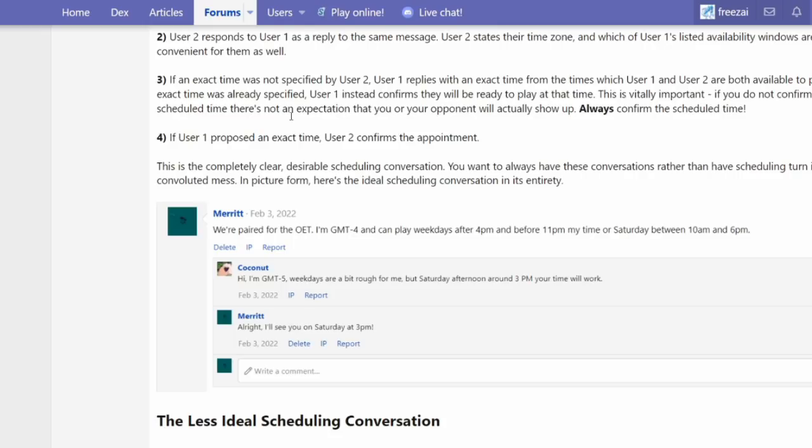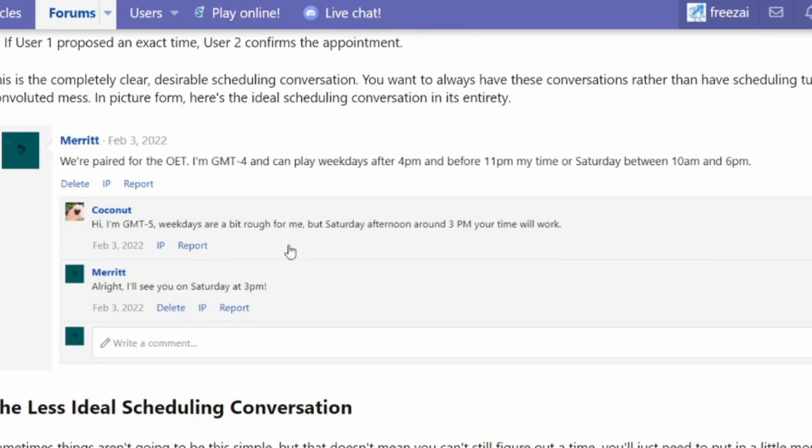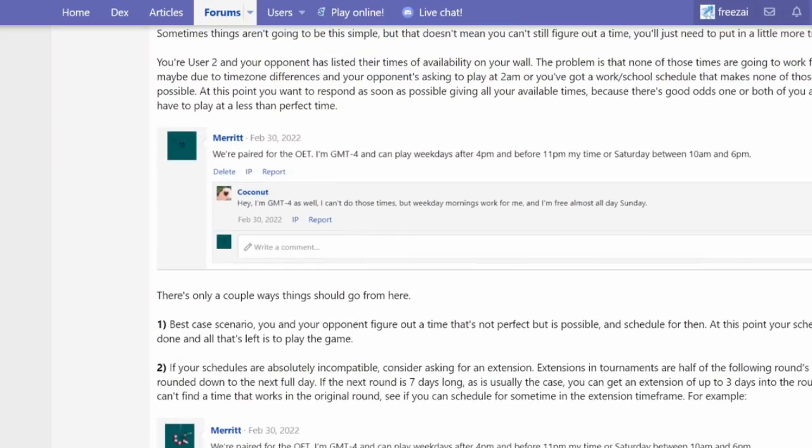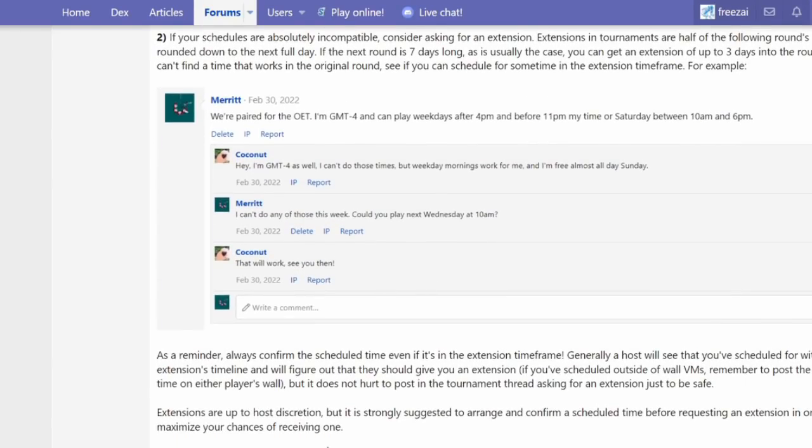Now, there are some scheduling guidelines. This is how an example conversation could look. Maybe you guys couldn't agree on a time. You can get an extension for the game. What that means is that if you really can't find a time in the 1 week or 2 weeks you have, you can try and schedule a different time with an extension. And if you truly cannot schedule a time with you and your opponent, the game will be coin flipped.